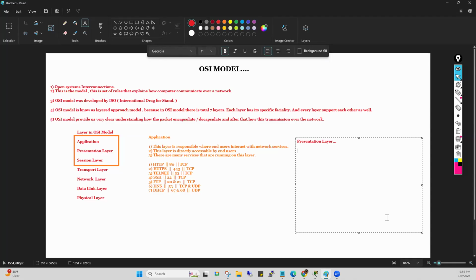In the same way, if any traffic is going in a different language, there are multiple languages in networking, for example, ASCII, EBCDIC. If your packet is generated at layer number 7, maybe it will be in a different language, different coding schemes. In this case, your receiver device will not understand.